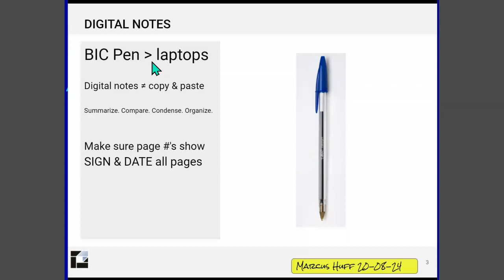When you're writing, you can't keep up with the speed at which the speaker is speaking. So you have to summarize and compare and condense and organize on the fly. So if you will spend the time in your digital notes summarizing and comparing and condensing and organizing on the fly, putting down your thoughts rather than word for word or just copying and pasting, then you will make your laptop equivalent to a pen and a paper for notes.